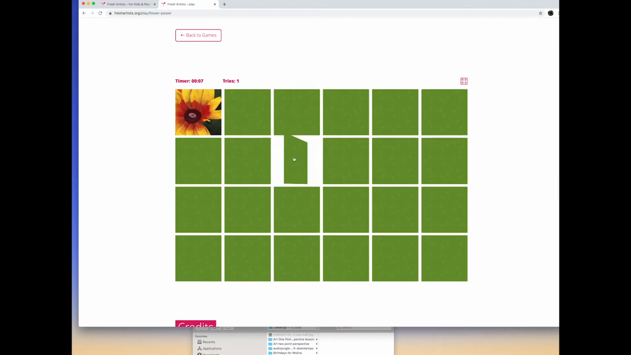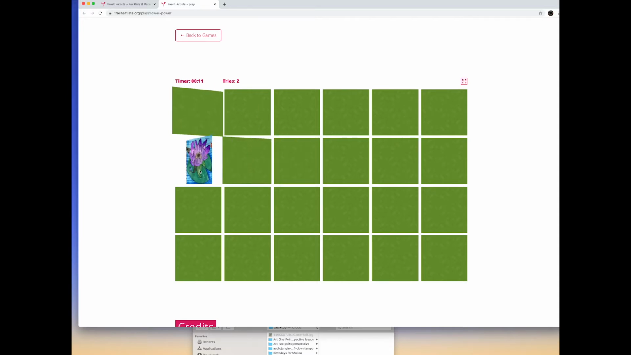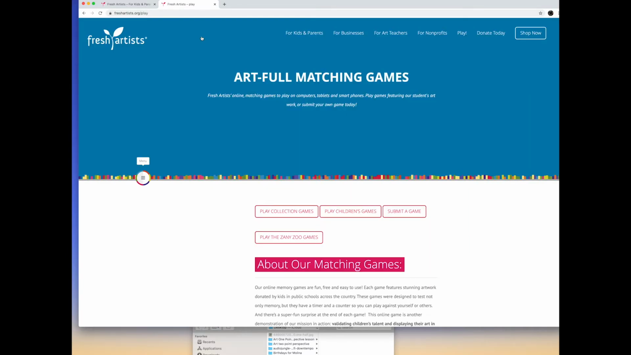So there's the flower. Nope. There we go. There's one. So those 2 items went away because I remembered that those 2 were in this area. So I'm going to go back to games. It's going to show other options.